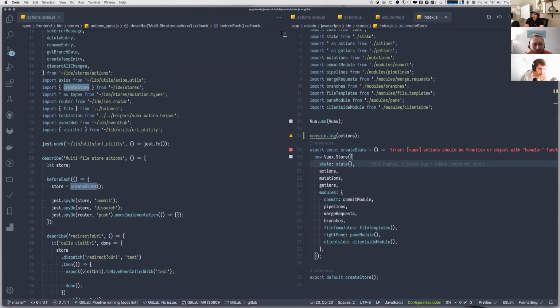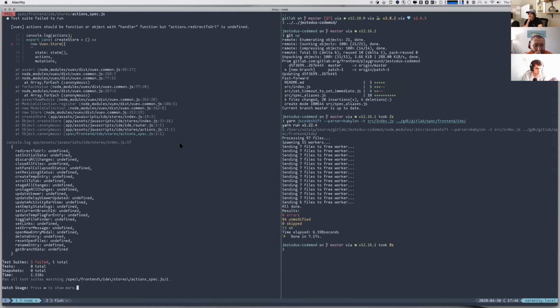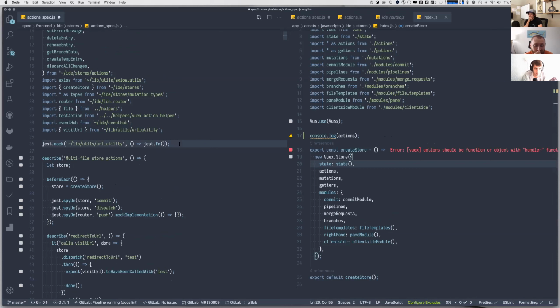So we have create store here. So I mean, if I will just remove that mock, will it work? No. This is a weird one. So we have create store here.